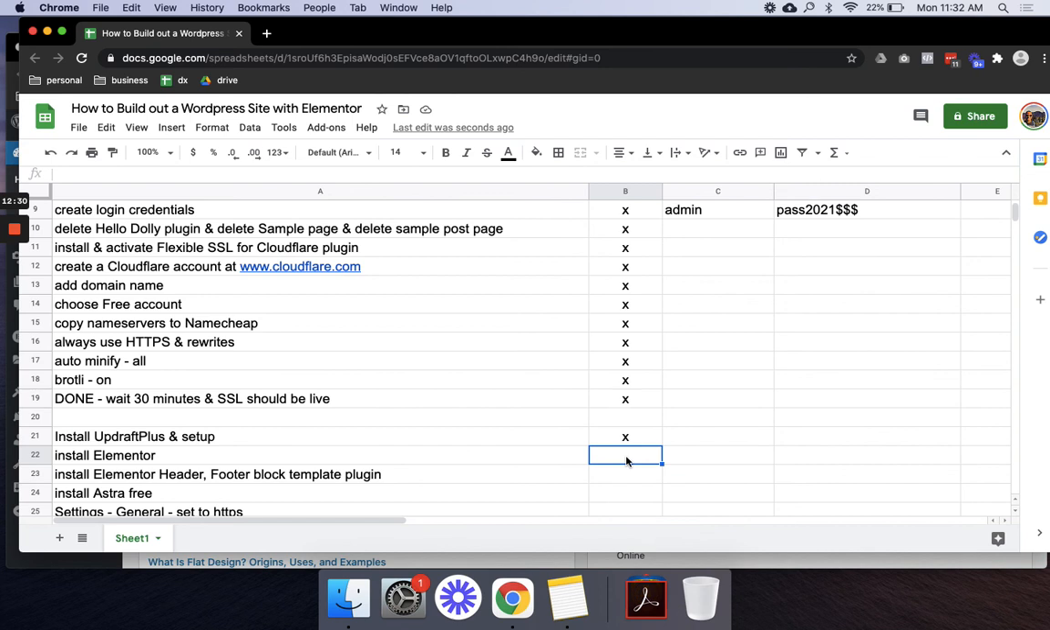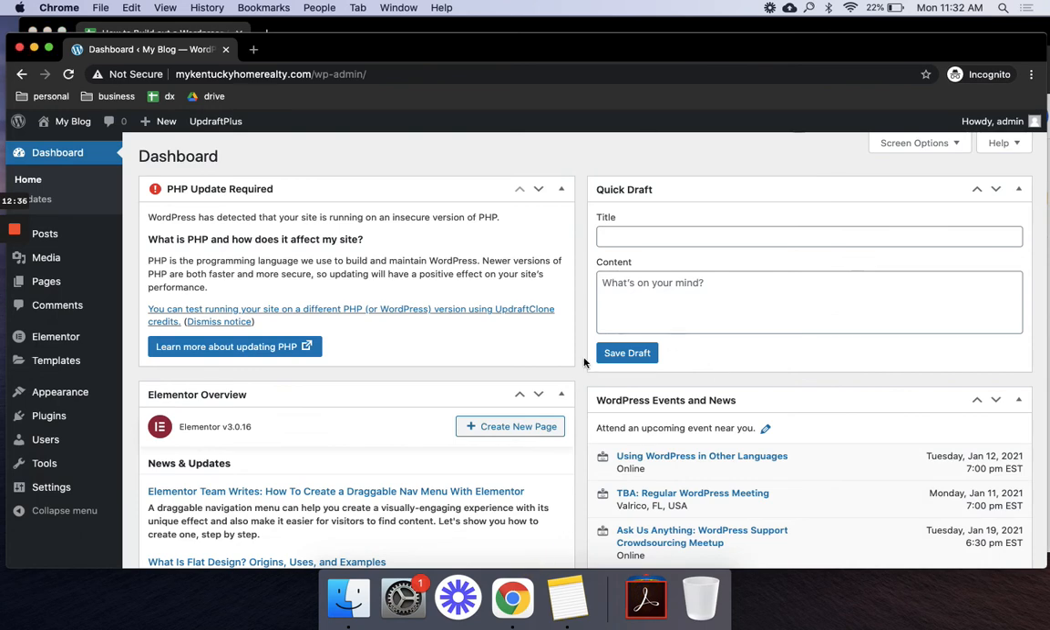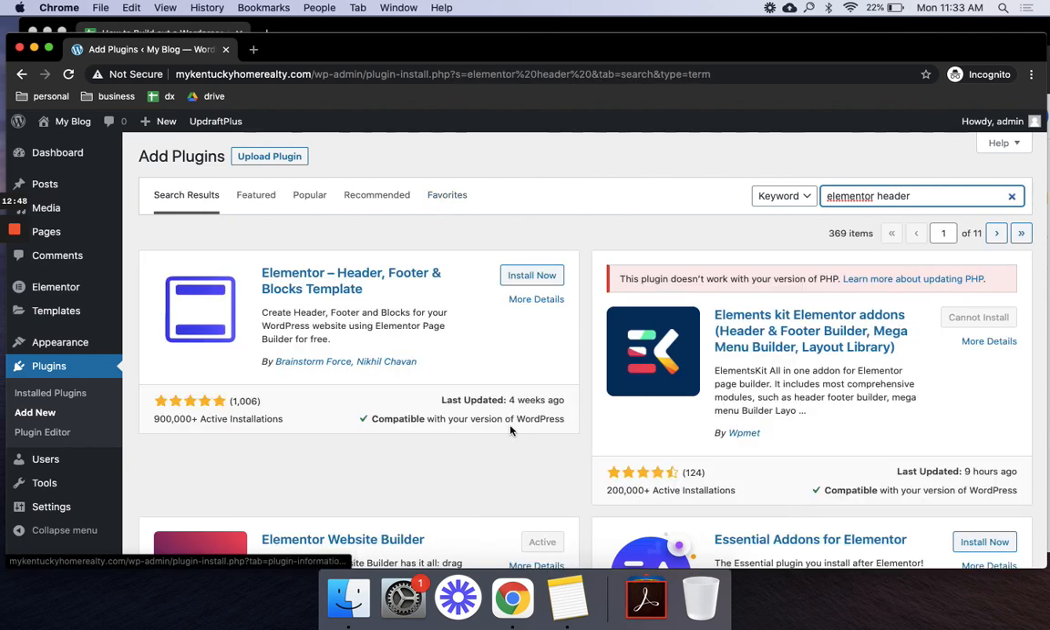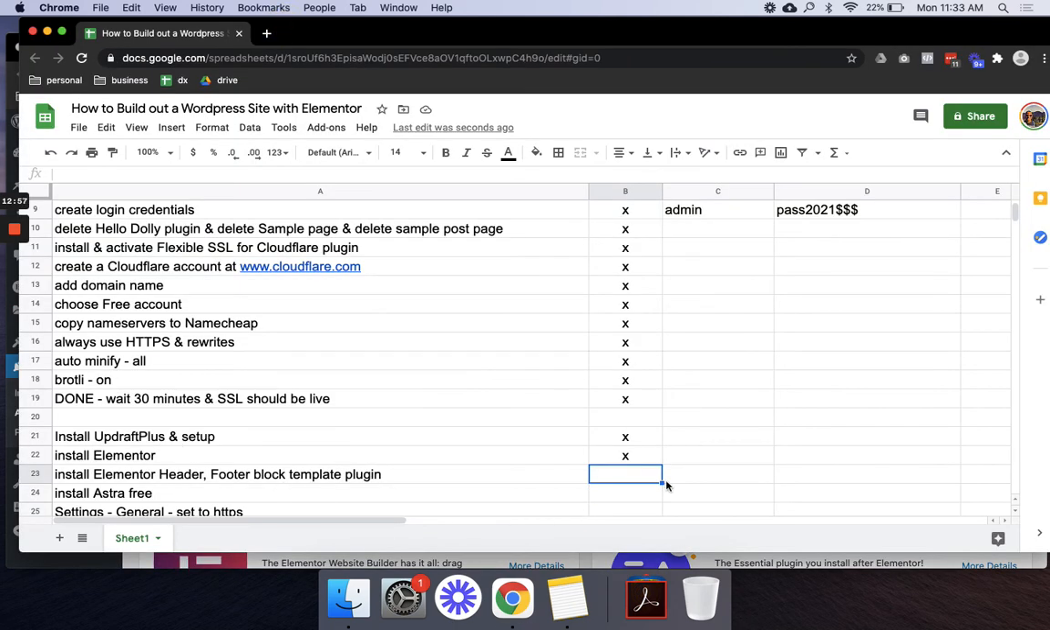Okay, we're going to install Elementor header footer. What that does is it allows you to update the footer in one location for the entire website. So we're going to do that as well. I think it's called Header. That might be it. Install now. I'm not going to activate it because I don't have any pages yet. So that's pretty much that.